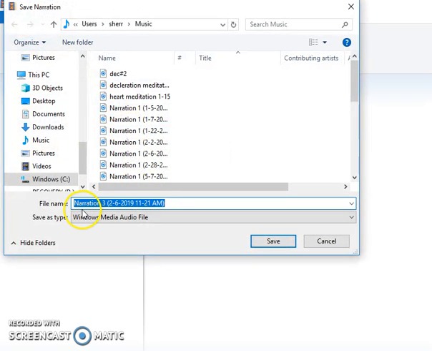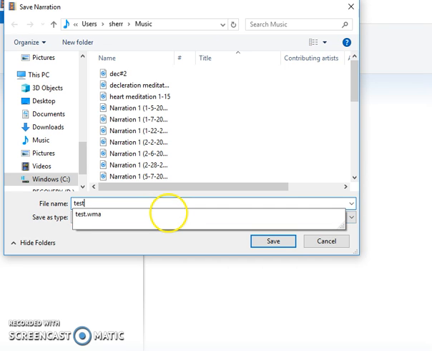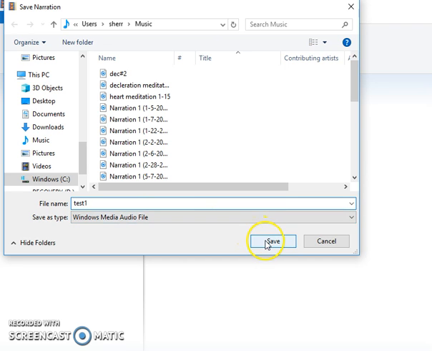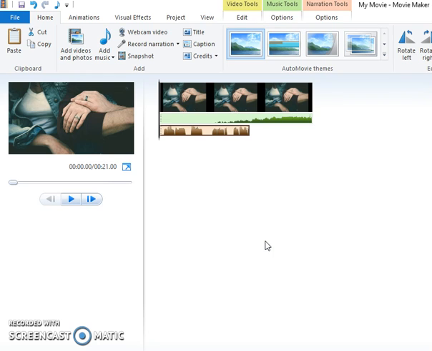And it'll bring it down here, and you can rename it test one, rename it whatever you want. And now you can see you've added your voice. And if you want to hear it, you can just click play. And start talking and explaining your video. And then you can hear yourself. And if you don't like it, you can edit that. And we'll go into that again in another video.